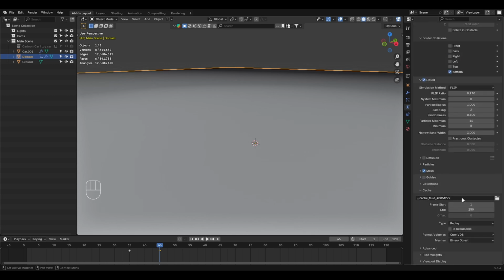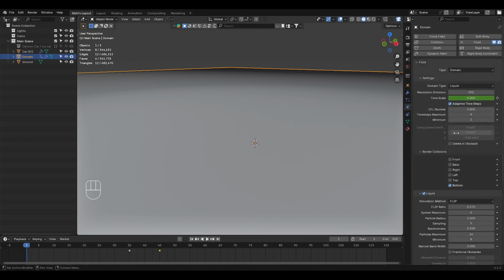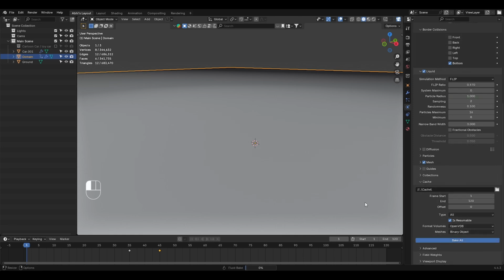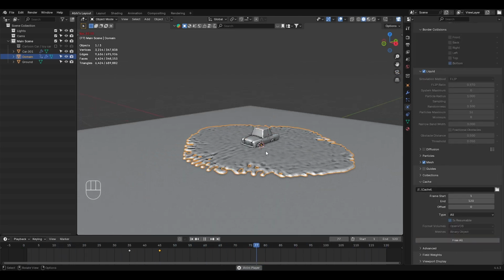Now go to the cache, set the end frame to 120, select the cache folder, change the cache type to All and enable Is Resumable. Once you're done with all the simulation settings, click on Bake All. This will take a few minutes depending on the system performance. Once it bakes, hit the spacebar to preview the simulation.